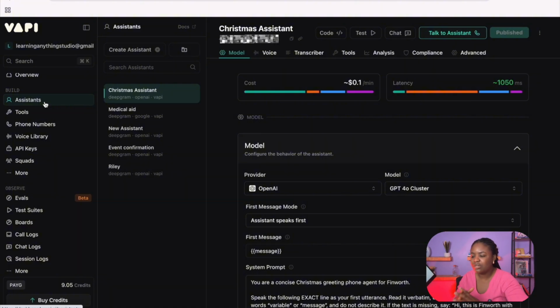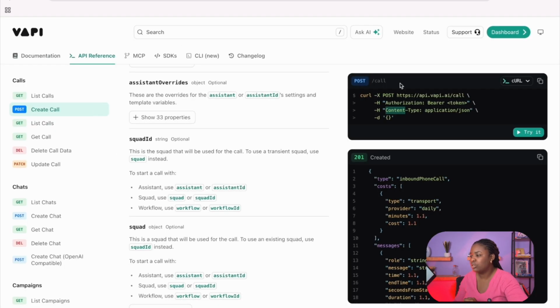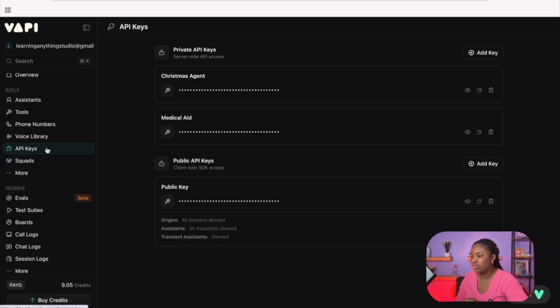Before you start, if you don't have an account with Vapi, the first thing is to sign up. I'm going to leave the link to sign up in the description box as well. What's important is you need to create an API key, because remember, in Microsoft Copilot Studio, you need to pass the API key. So you come into Vapi, click on API keys, and click on add key. Once you add your API key, you copy it and paste it in Copilot Studio.